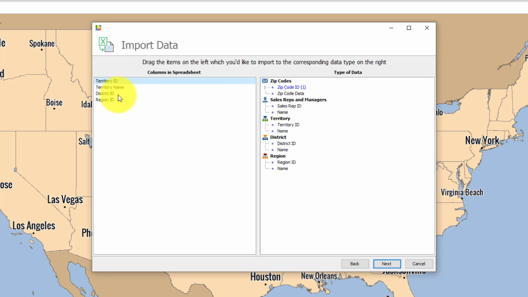territory assignments. So now territory ID goes to territory ID, and if you don't have a territory name, you don't need to pull in a territory name. But in this case, we do have a territory name to pull over. District ID goes to ID, and region ID goes to ID here. If you did have a separate region name and district name, you can pull those in also.